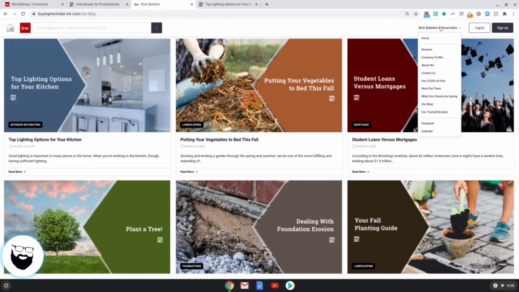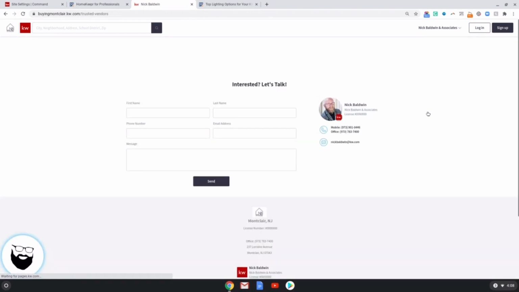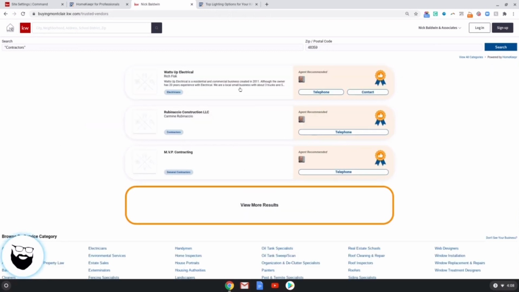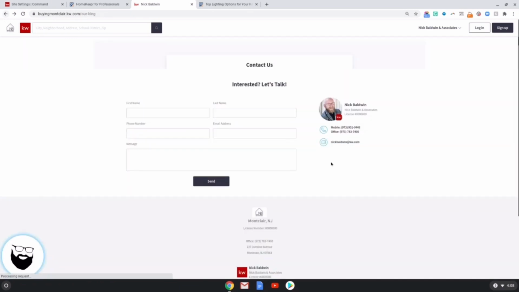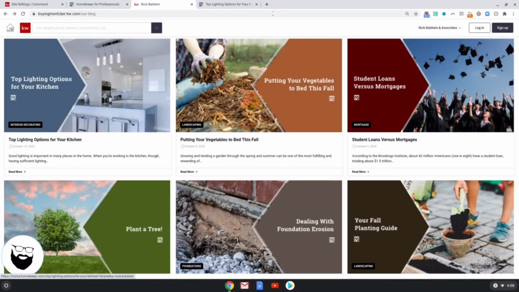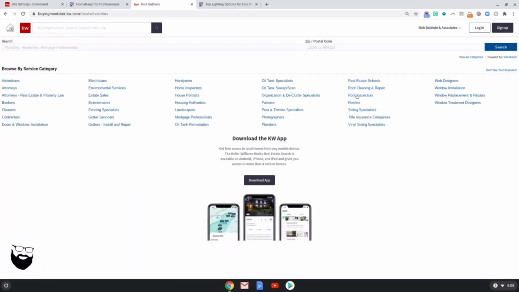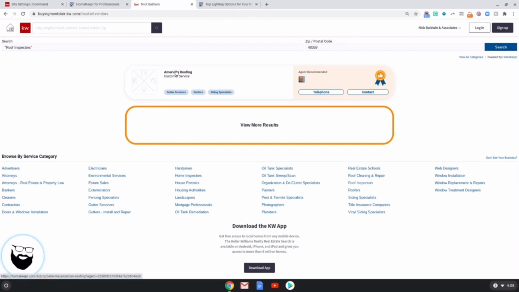Also, let's take a look at the trusted vendors page. So these are all the vendors that if you've been using Homekeepr, you know, you've got a nice collection. So contractors, when you click on that, your trusted contractors show up. I went back to the blog. If we click on, let's just see, roof inspectors, here we go. You got all that stuff there. So this is great if you want to add more customizable content to your website.